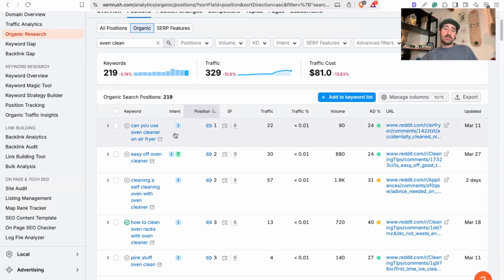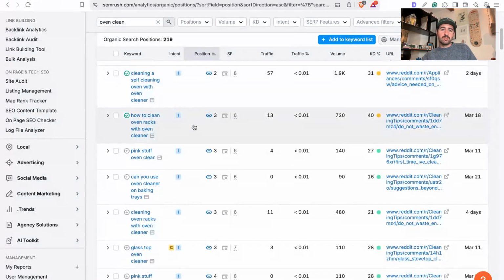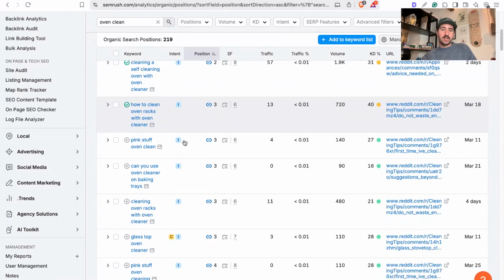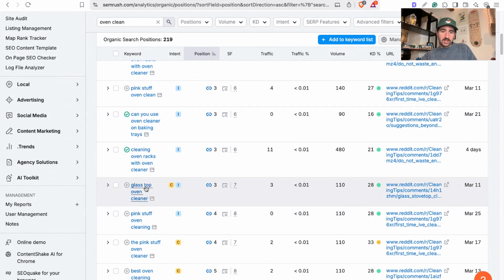So straight away, actually, we've got a cool thing that we didn't spot easily before. Can you use oven cleaner on an air fryer? Okay, it's not directly cleaning an oven, but it's pretty related. Actually, a lot of oven cleaning companies will clean other things in a kitchen. They'll clean microwaves. They'll probably clean air fryers for people now. So that's a potential one. Self-cleaning oven with an oven cleaner. Yeah, great stuff. That's a real problem that people are trying to understand in their heads. Can you use oven cleaner on baking trays? We've got so many great questions in here right now.